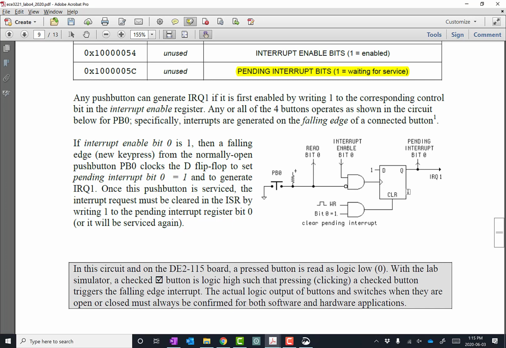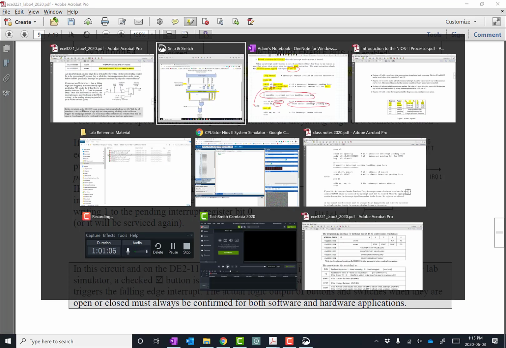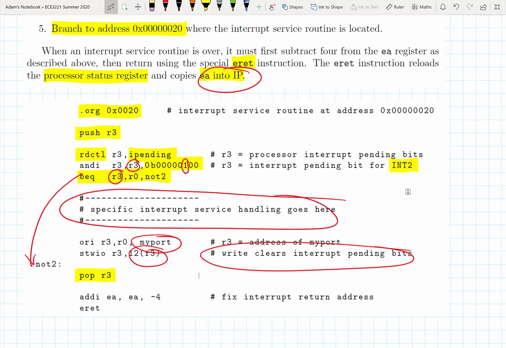We just need to clear all those I-pending bits, however many there might be, at the device level. Okay, so it's important to recognize that there's two levels of I-pending registers. The main one is at the processor level, the first one where you need to decode to figure out which interrupt number generated the interrupt, and that second level is at the device level.